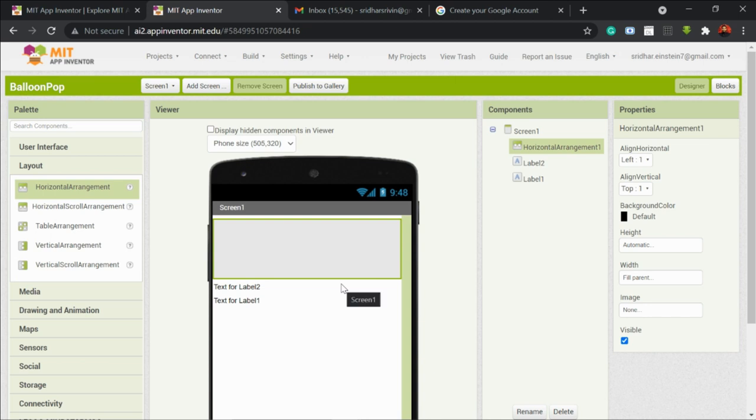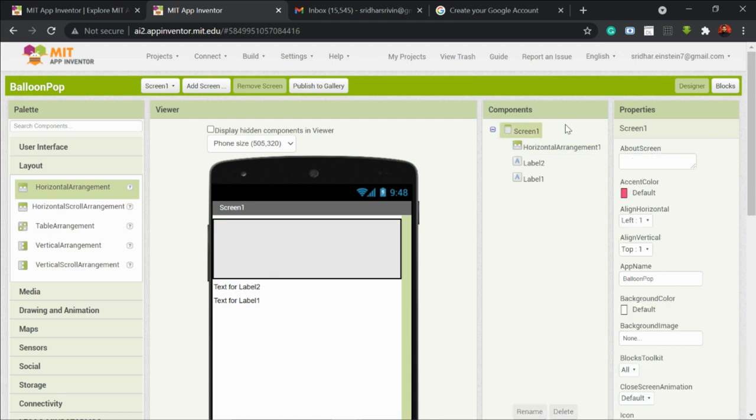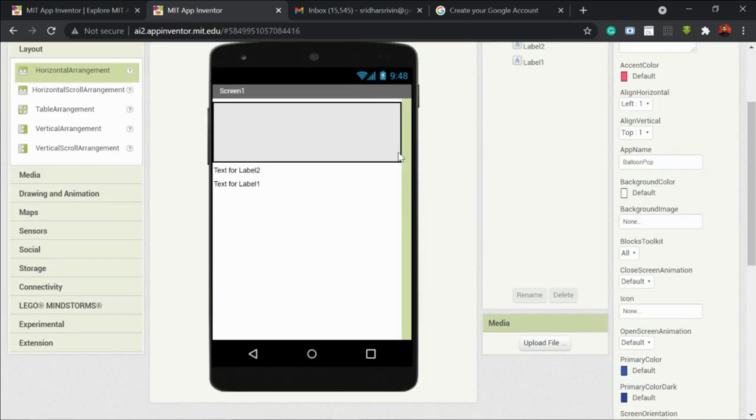But what do you mean by fill parent? In the components section you can see horizontal arrangement, and before that we can see screen 1. All these components come under screen 1, so for all these components, the parent is screen 1. What is screen 1? The entire white area you see here is our screen 1. So that is our parent.